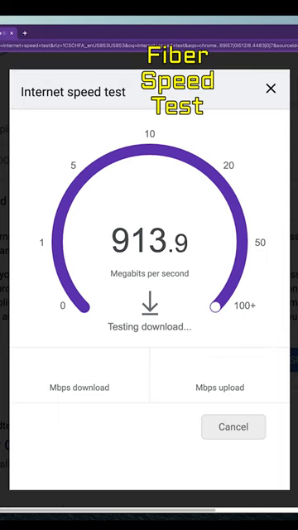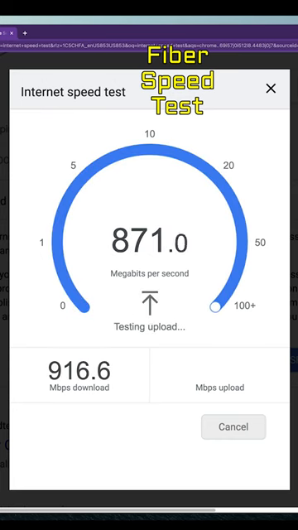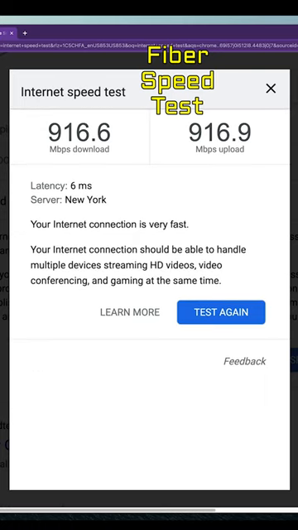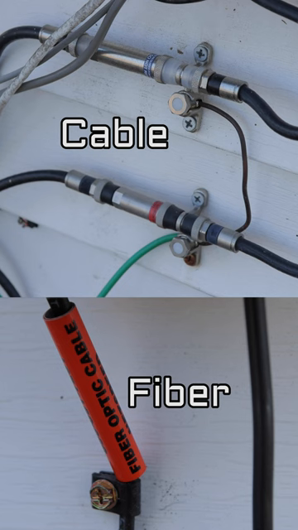The download speed is 916.6 megabits per second. That's pretty fast too. Let's see how the upload speed does. Wow, it's super fast at 916.9 megabits per second. So which did you choose and why?